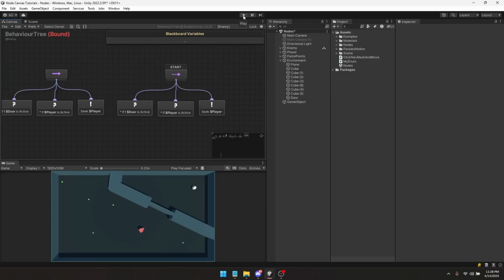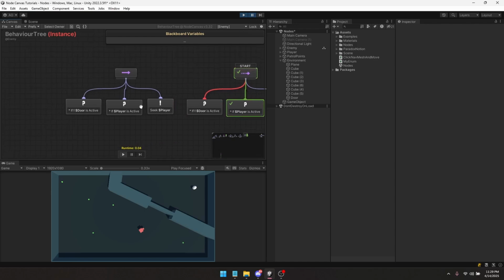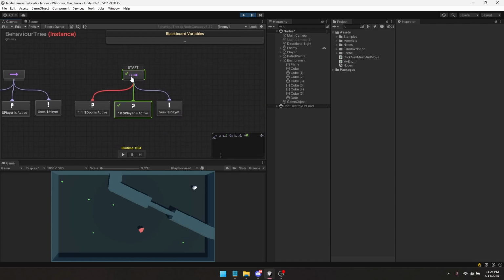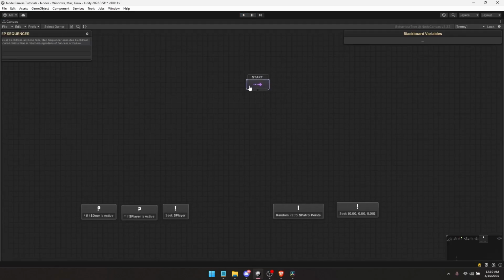So let's play and see what that does. Our door is actually active here, which means that this is going to fail. So it fails here. We step forward, and you see it's actually playing this. In a normal sequencer, it would not have gone here. Whereas in the step sequencer, it's going to do the next one regardless of succeed or fail of the previous one.